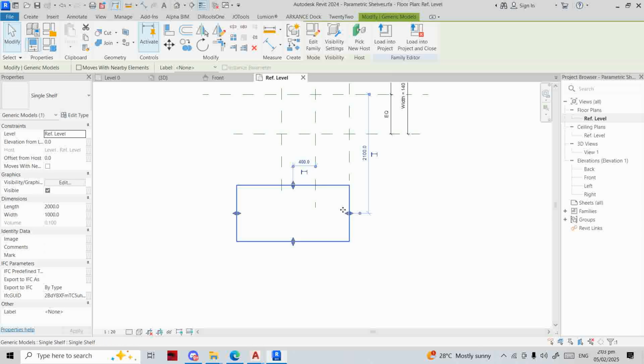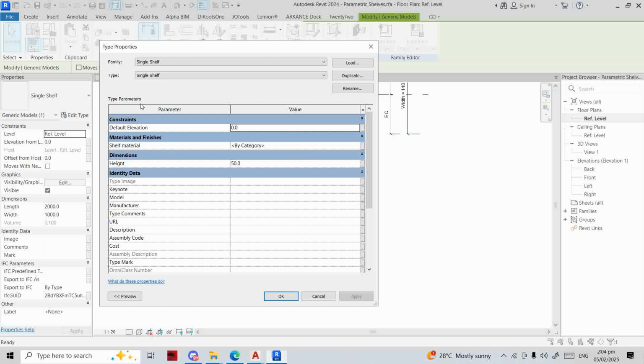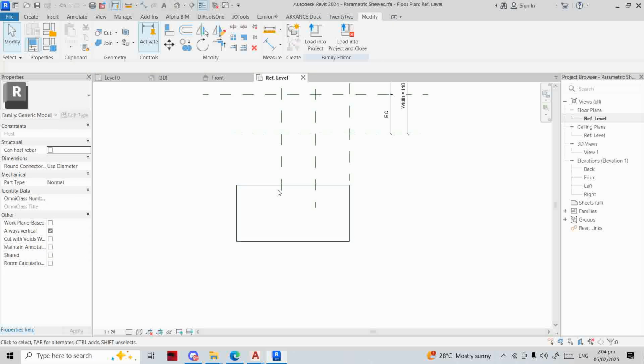Alright. Then we need to reassociate all the parameters that we have created on this nested family into this main family that we are currently working on. So here on the property palette, we can see this parameter here, the length, width. Also we need to go on the edit type to also assign parameters to shelves material and height. Alright, let's first start here.